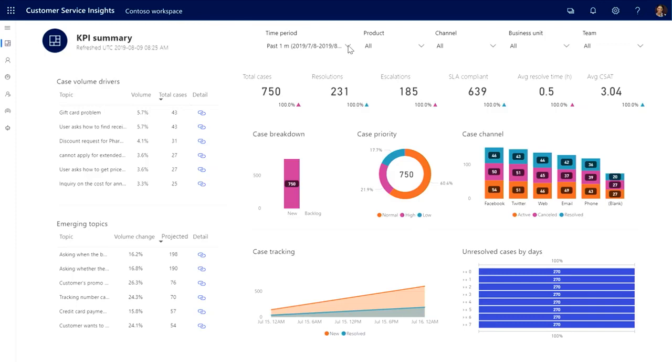So this dashboard is fully interactive and you can see a number of slicers at the top. So for example, I can compare my metrics across a number of different time periods. Right now I'm looking at this last month compared to the month before, and you can see how the case volume and resolutions have trended over time.